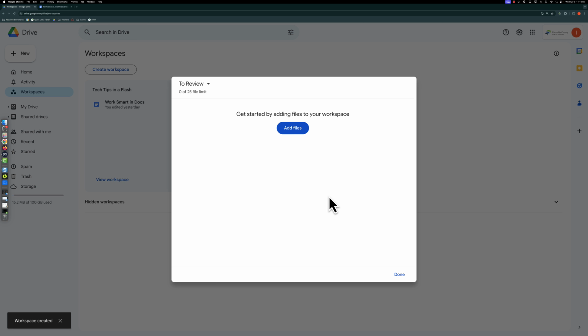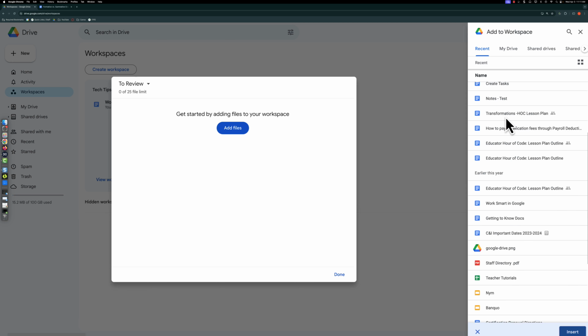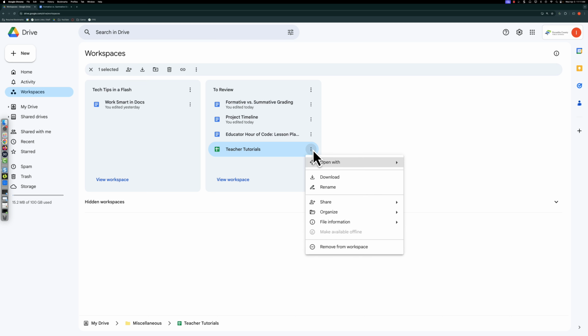Here you can add files. You can add up to 25 files in one workspace at a time. So click the Add Files button and then it'll show different files in your drive or shared drives, and you can click through and insert these files into this workspace. You can now see your newly created workspace.